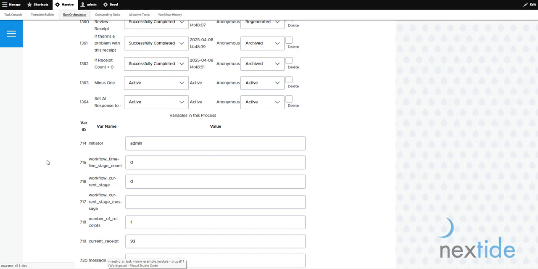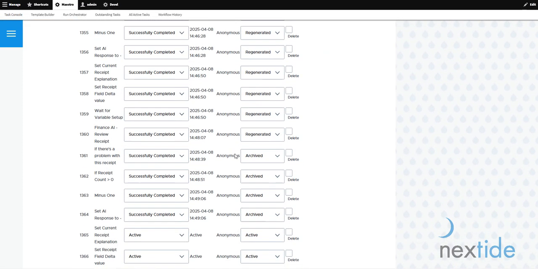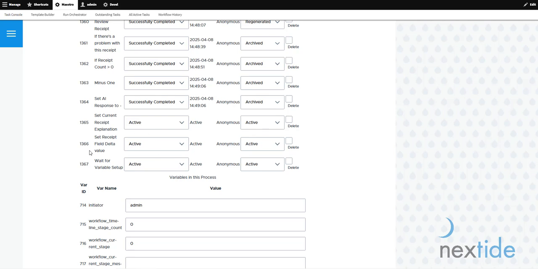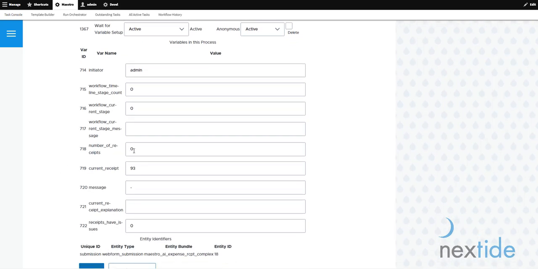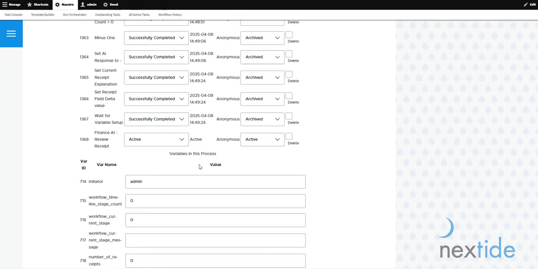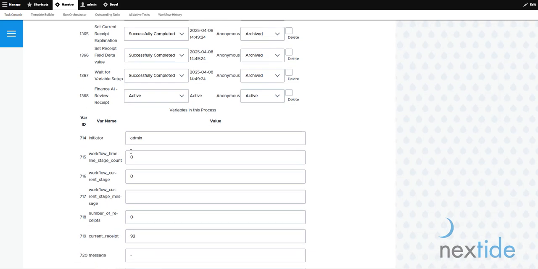And now when we go in here, we are now waiting for the variable setup, which is our AND task, and we're going to set the current receipt explanation and the actual receipt itself. So our current receipt is at 0, which means we're going to exit the loop the next time we hit that upper if. So at this point, we are now waiting at the AI task.